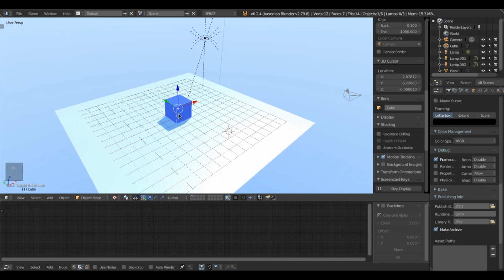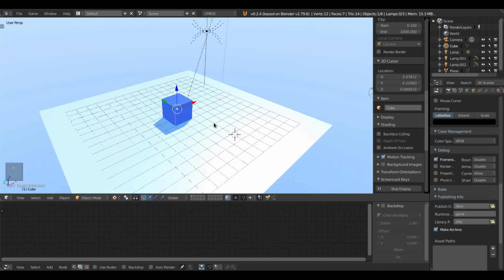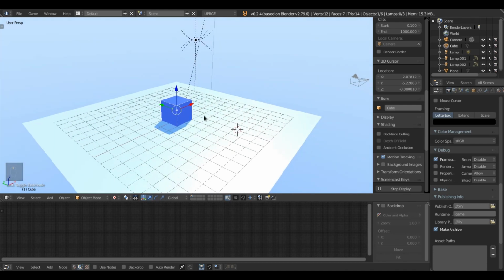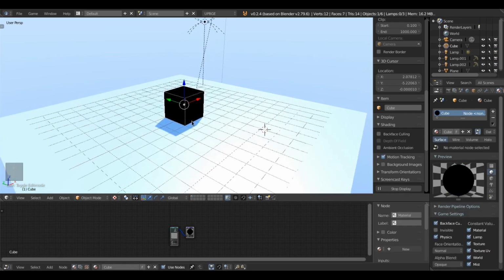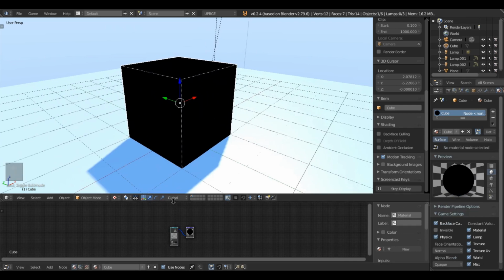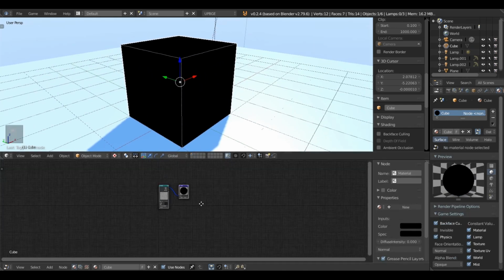So the first thing we're going to need to do is change the material. We can either click here to add shader nodes to the material, or we can come down to the nodes tab, which I already have open, and then click use nodes. The first thing you're going to notice is the material goes black. That's because there's no material.